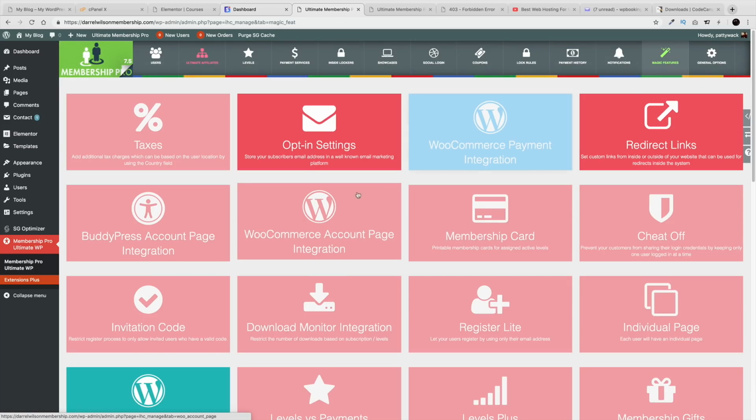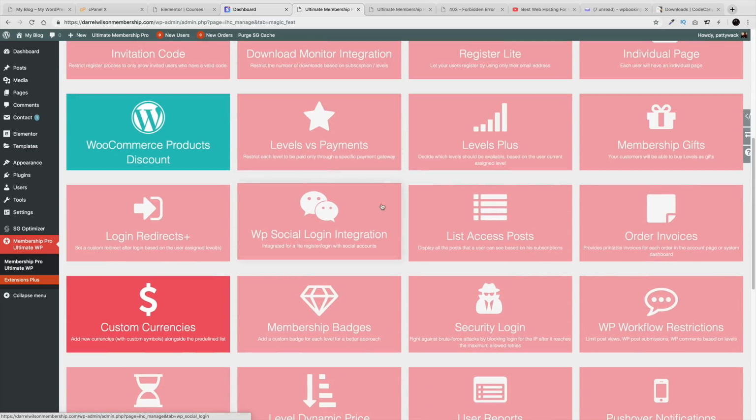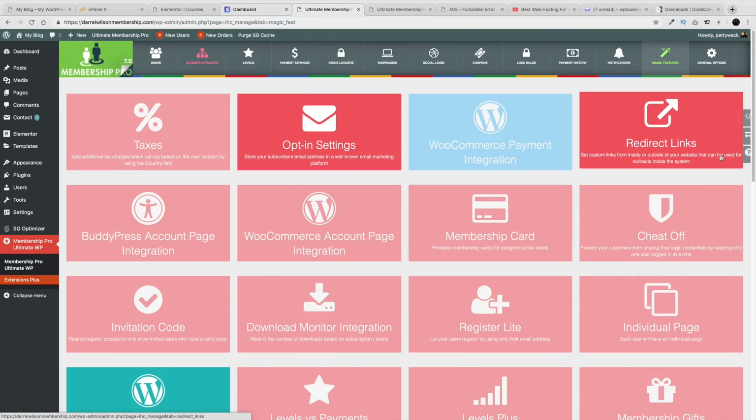Magic features. Well, here we go. We have some magic features. They have other various options you can go through. I'm not going to go into any of these because this tutorial can end up being 5 hours long if that were the case, and I know most of you don't want to do that, right?